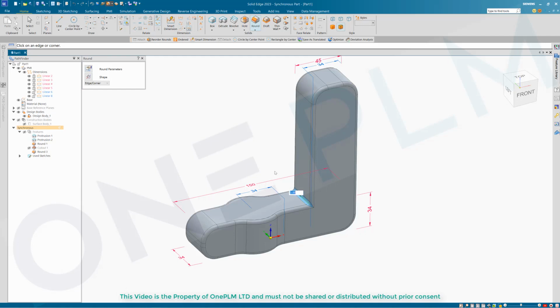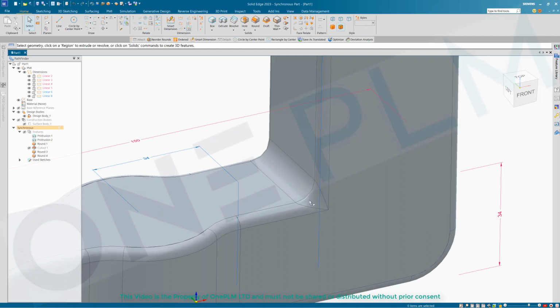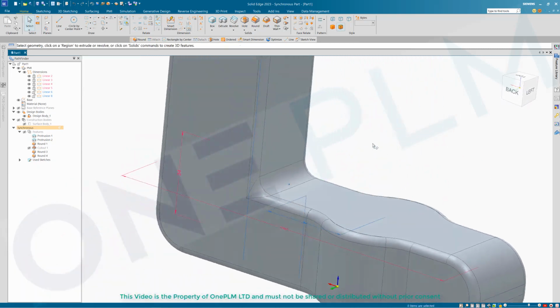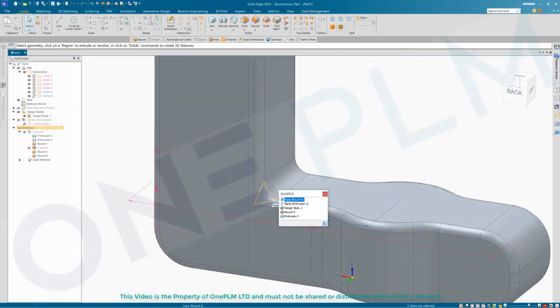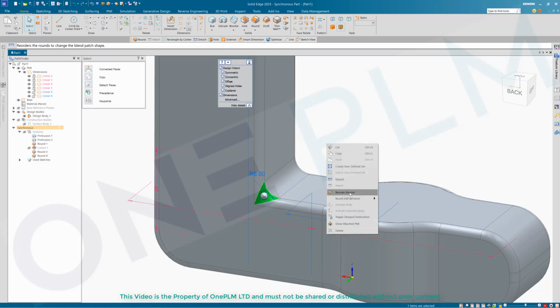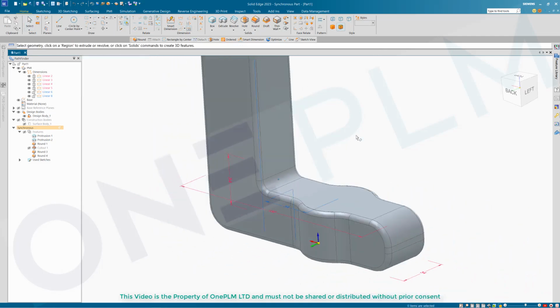Actually, I want to go and put another round in on here as well. So that one, I'm going to choose the edge corner. I'm going to do a 6 mil on that one. It's actually created our round the wrong way around. So the great thing about Solid Edge is we can click on that face, right click on it, and we can reorder it. So it's as though we created those the other way around in our ordered modeling on there. So some really cool stuff that we've got on there.